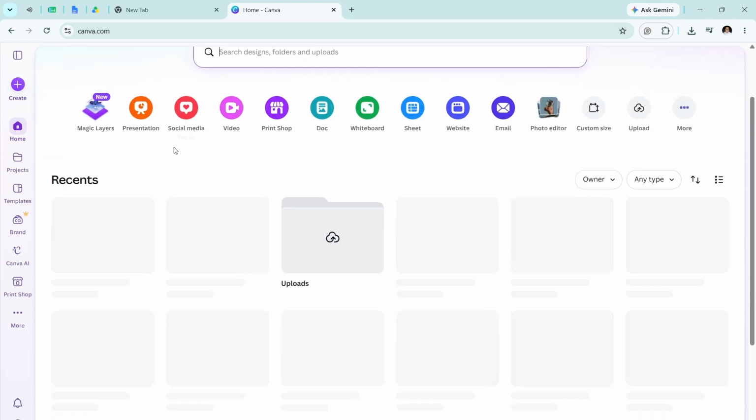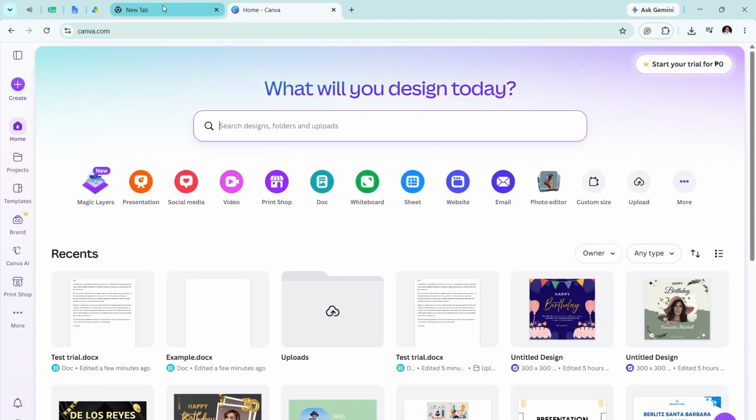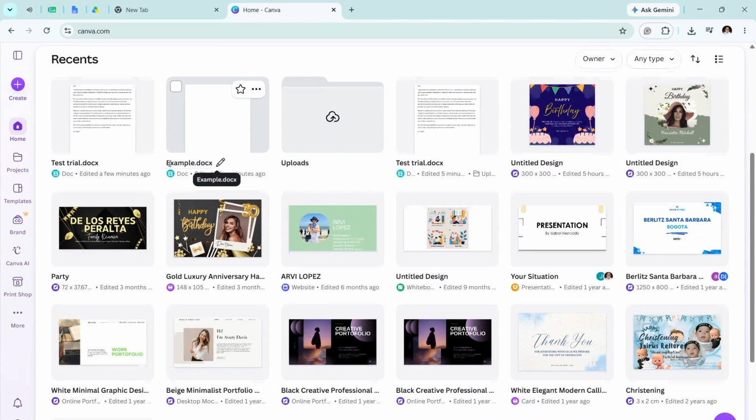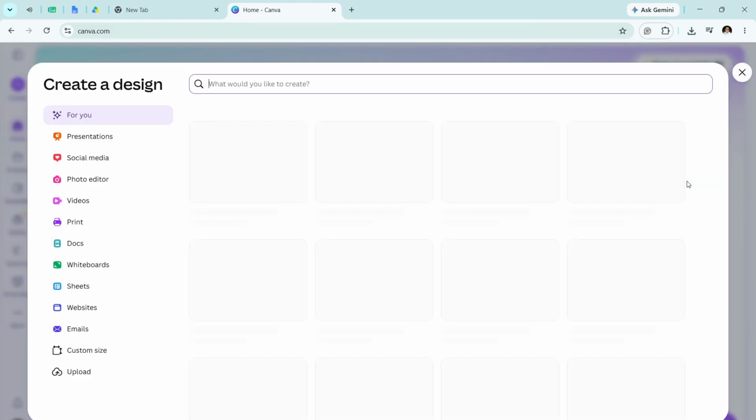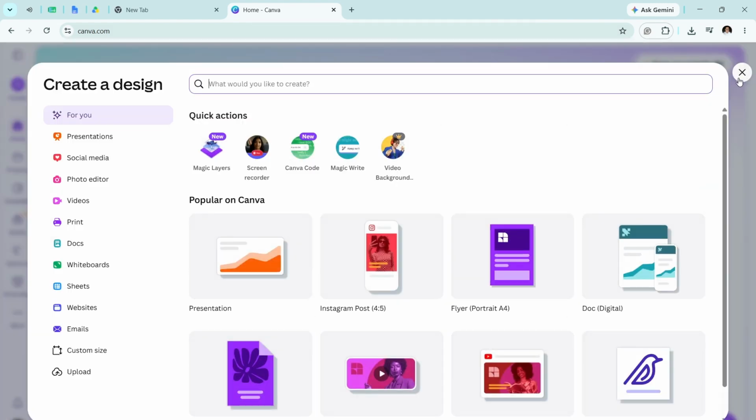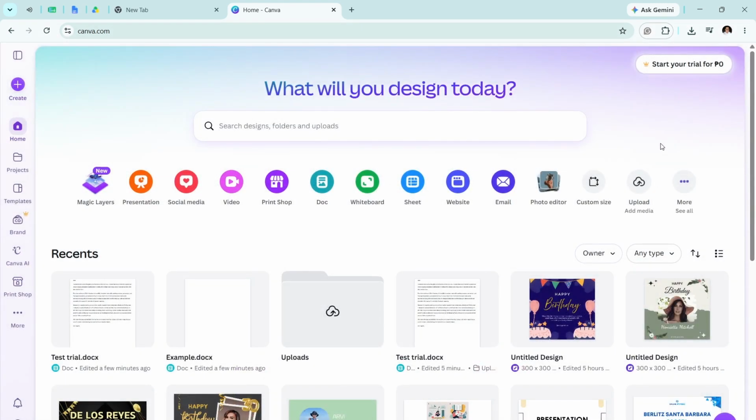First things first, open up your favorite web browser and type in Canva in the search bar. Once you see the Canva website in the search results, give it a click. For those of you who are already part of the Canva community, simply log in using your existing credentials. If you're new to Canva, don't worry. Setting up an account is straightforward and quick, and it opens the door to a plethora of design opportunities.